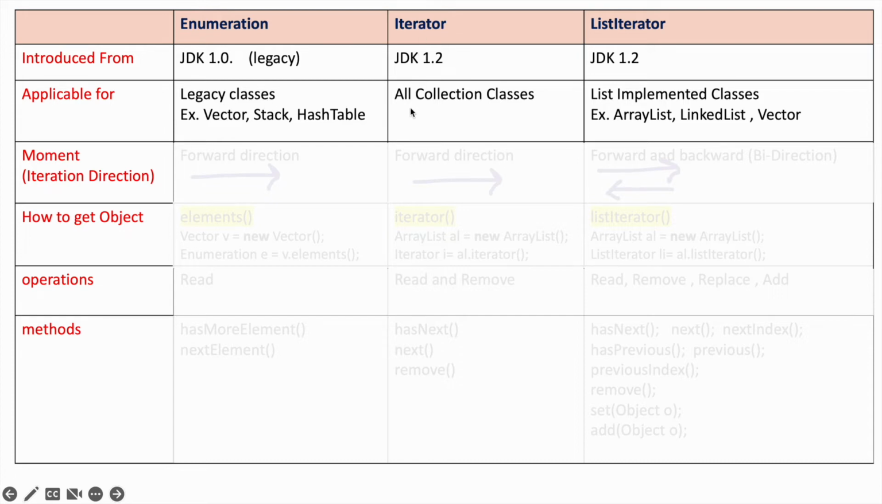Iterator is applicable for all collection classes, that is Vector, Stack, Hashtable, ArrayList, LinkedList, and all collection classes. This Iterator is available. ListIterator is applicable only for list implemented classes, that is ArrayList, LinkedList, Vector. So this ListIterator is applicable only for list implemented classes.